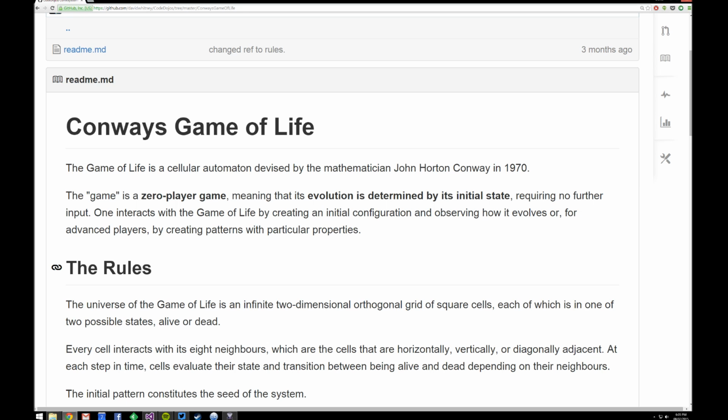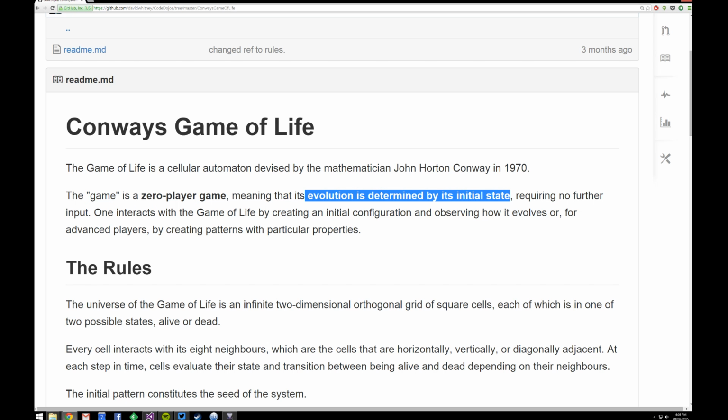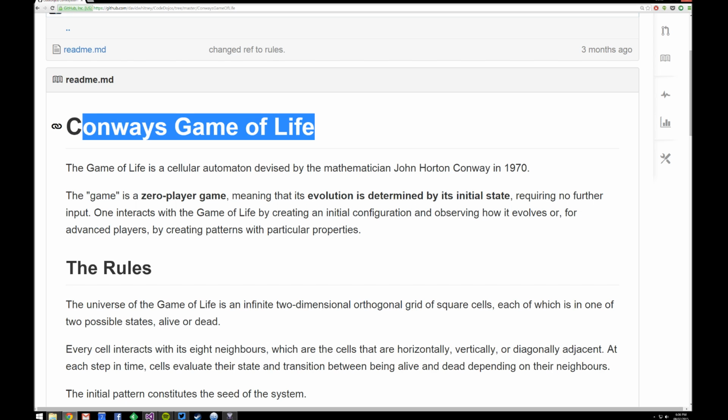The Game of Life is a cellular automaton game devised by the mathematician John Horton Conway in 1970. It's a concept of a zero-player game where the machine plays itself, where evolution is determined by the initial state. Requiring no further input from a player, you interact with the Game of Life by creating an initial configuration and then watching it evolve over subsequent ticks, and certain patterns will begin to emerge. It's quite interesting. It's a fun little thing, and it's pretty famous.